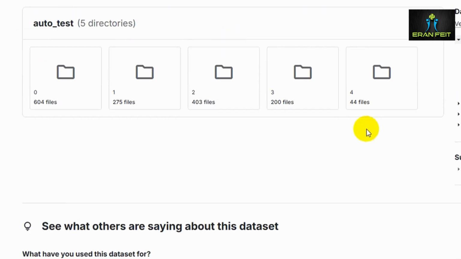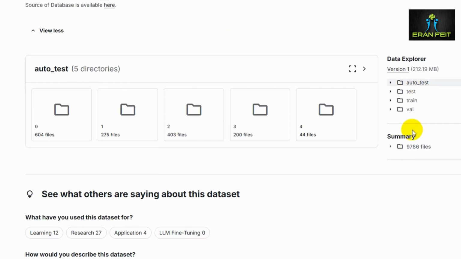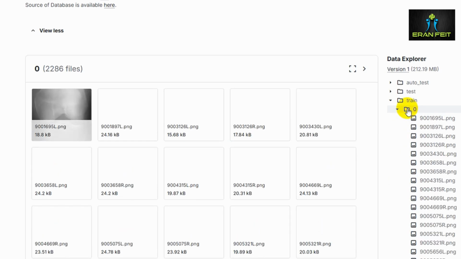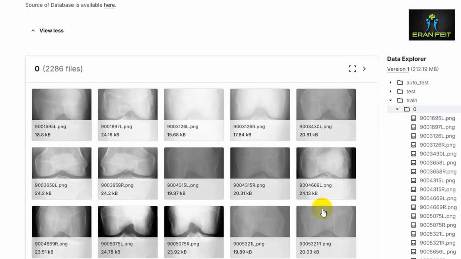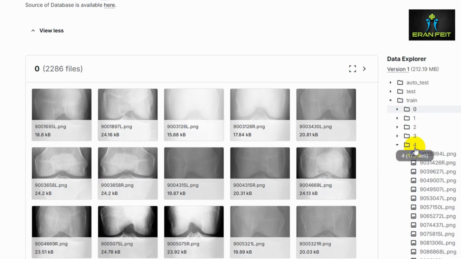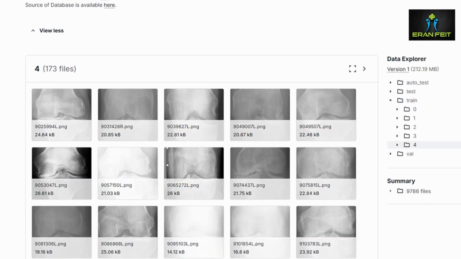Let's go down here. You can see that the dataset here is divided into several subfolders. There is the test, and there is the train, and there is the validation. If we open the test, we can see those 5 categories, and if we click on the 0, you can see here all the healthy images, all the 0 images. Let's close it and let's look for number 4, and here we can see all the knees that are categorized as a 4 category.